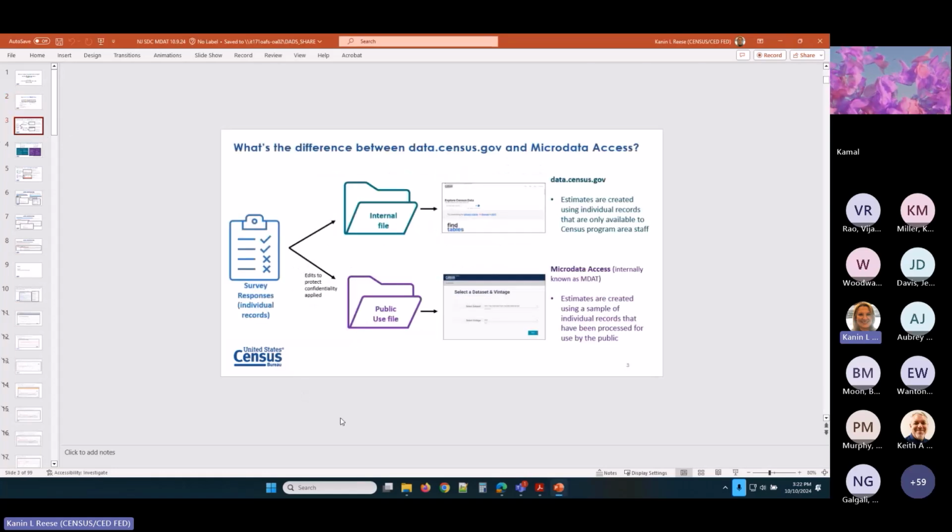So what's the difference between data.census.gov and microdata access? So here are the individual survey responses, and from there it goes to two types of files that are protected for confidentiality. So our internal file, we tabulate the data and put the weights attached to it, and then release it on data.census.gov. And then down here, we put it in the public use file, and then the public use file, you can go in and tabulate it yourself. And so different reasons for them.